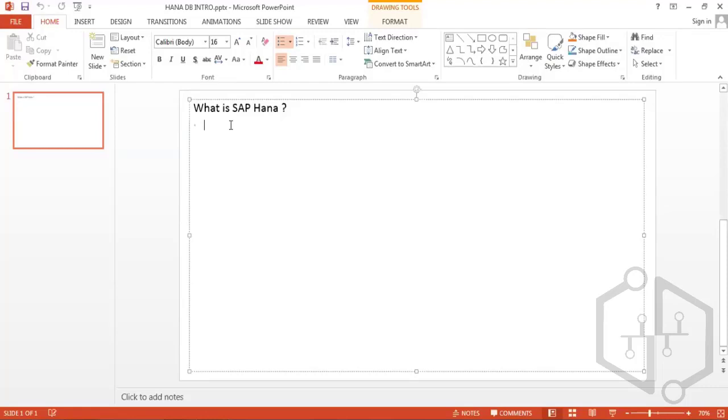No, they have not acquired. It's their own technology. They might have acquired some other smaller company, bits and pieces, but not the entire thing. They developed HANA, and HANA is very much a proprietary product of SAP.